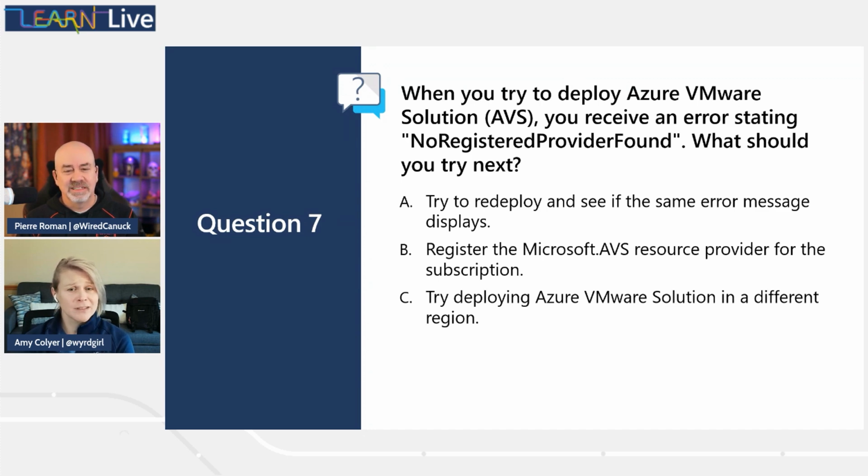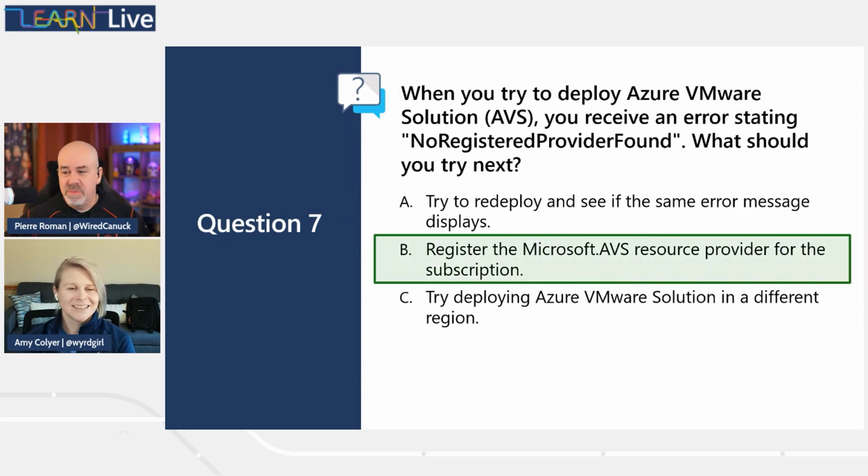Because if you try to deploy in a different region, again, if you don't register the resource provider, it's not going to work. So I think we've got B. So yes, it is B.